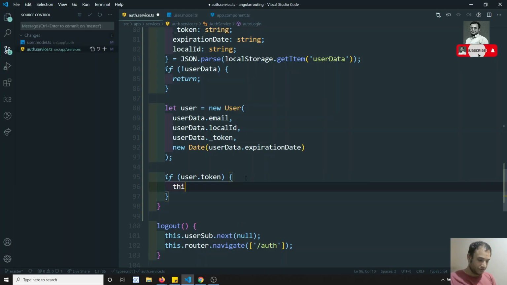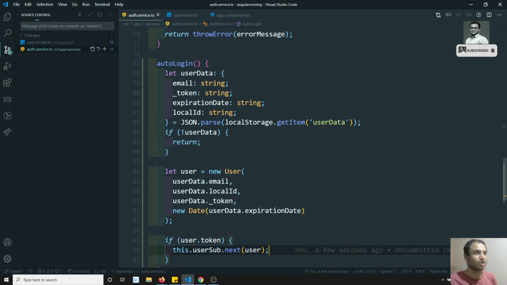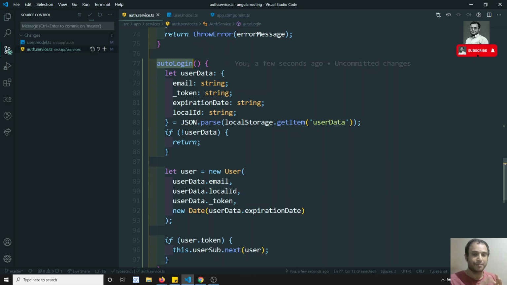then we need to fire this one: userSubject.next(user). We need to send this user outside so that everything will be working. Now we have written this auto login. So when do we need to fire this auto login? We need to fire it when the application loads, immediately for the first time.